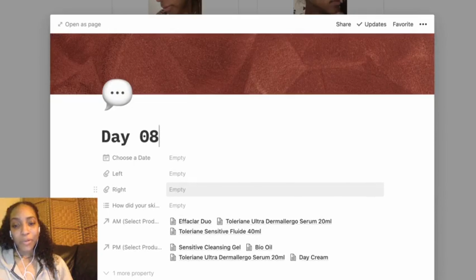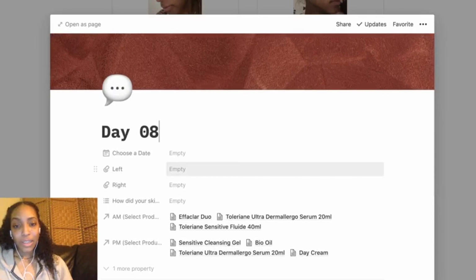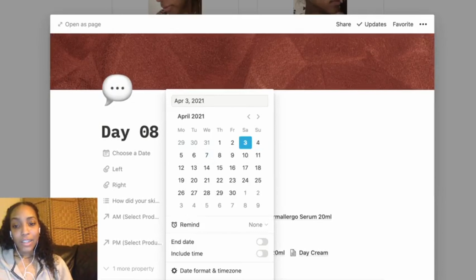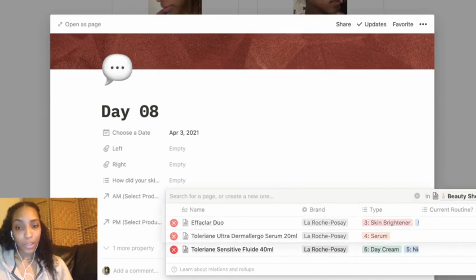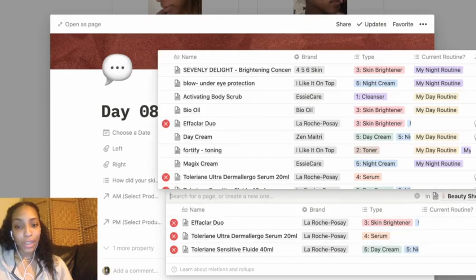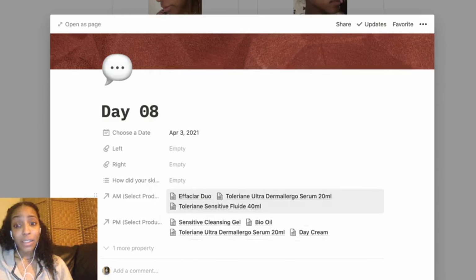And so essentially what you're going to do is choose today's date, and also select the products that you use that day from your beauty shelf. So you can see that all of the products that I've uploaded, I can select which ones I used in the AM and which ones I used in the PM. As I said before, you can copy and paste a bunch of these in the database view that I showed you earlier to have them pre-filled like this.